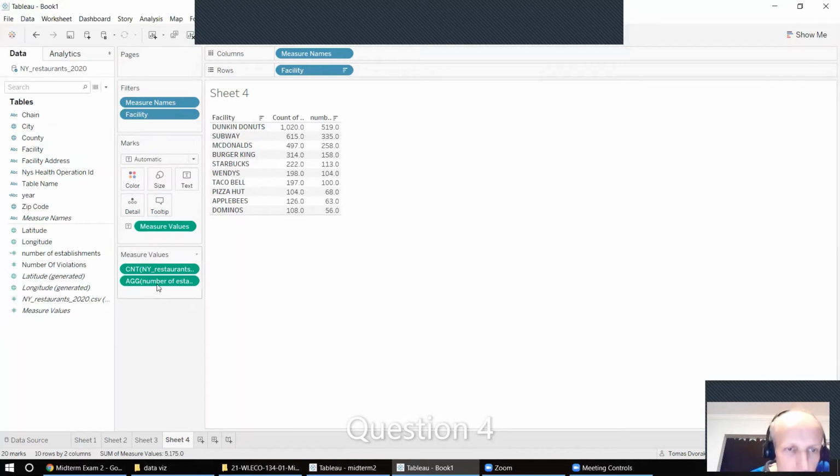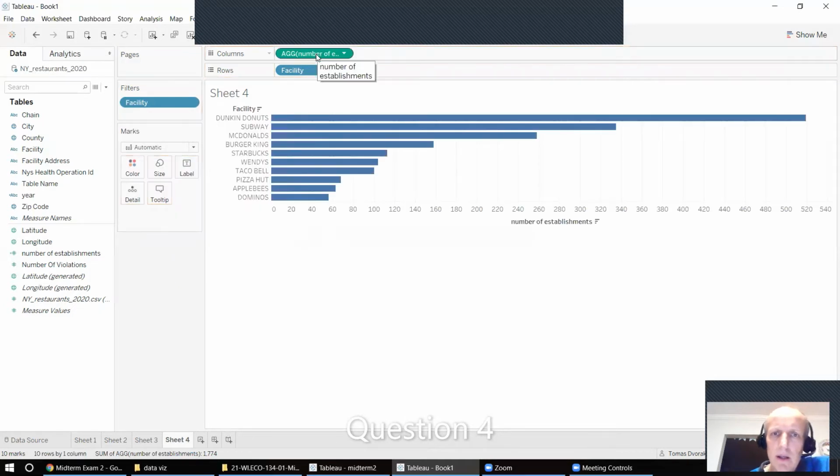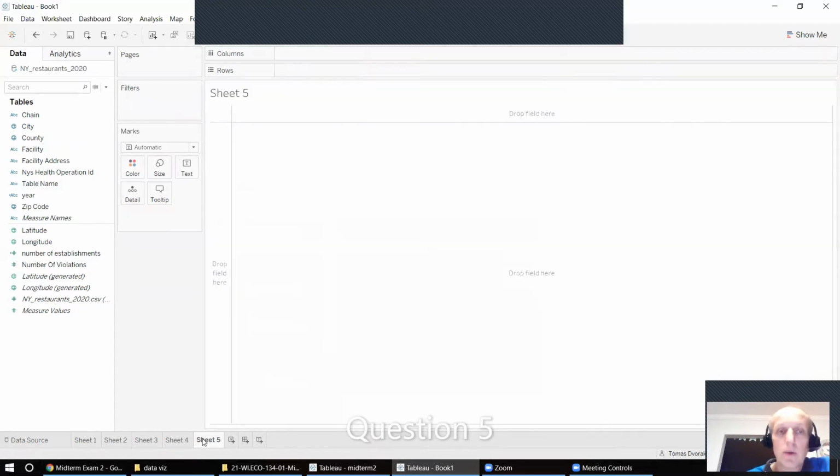And we were asked to create a horizontal bar chart. So let's make that into a bar chart instead of a table. We're gonna put the size, the number of establishments on the columns shelf. And let's actually put the facility on color so that we could see different chains in different colors. Fantastic. In the next question, we're asked to create a map of these top 10 establishments.